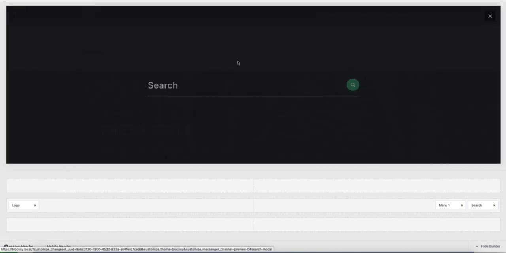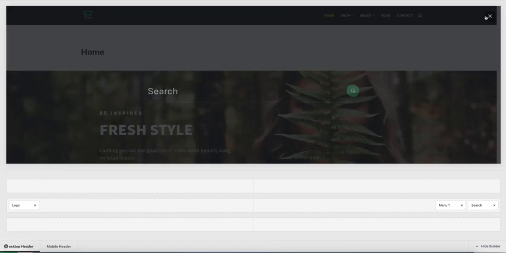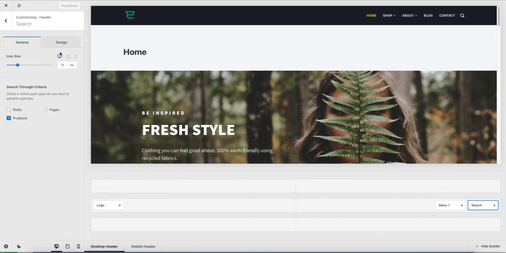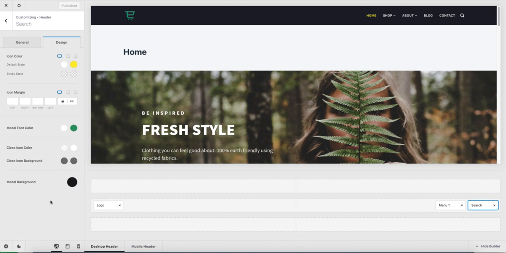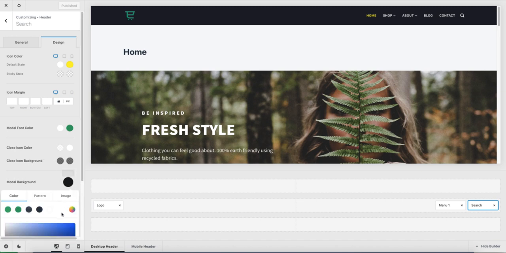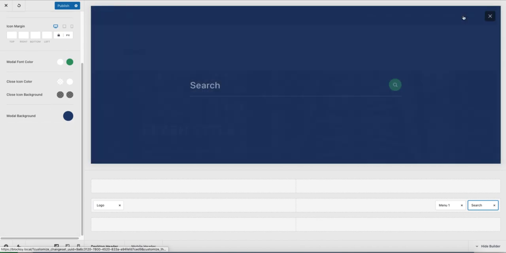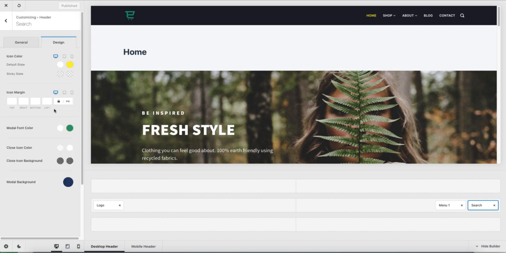If you want to change the modal background, you can also do that. Just open the search design and you can change the background here. For example, maybe I want it to be a bit bluer. Well, there you go. So the first step is done.